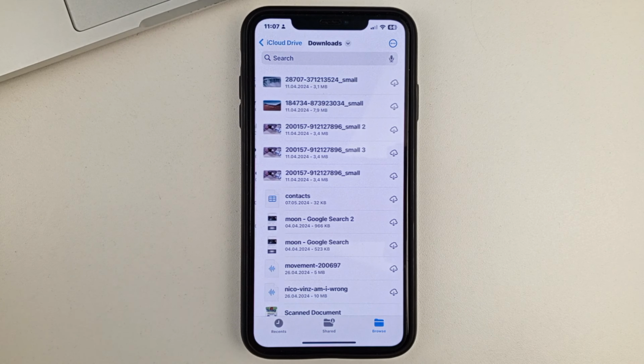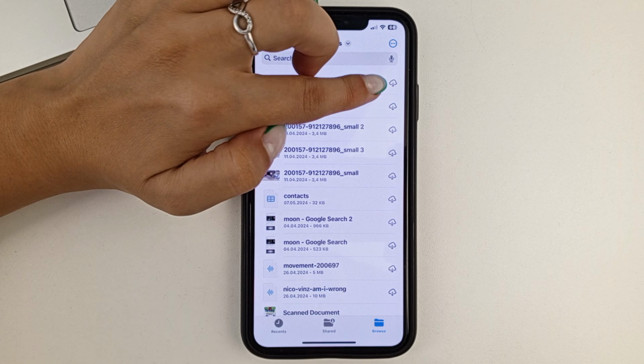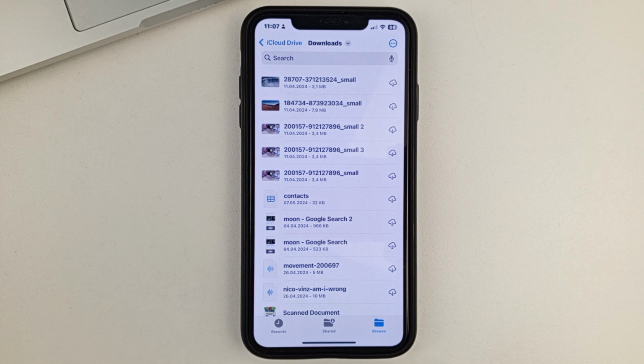Next, navigate to some files. And in order to see if your iCloud files are saved on your iPhone, you just have to look at them, because next to them, if there's this cloud sign right here, that means that you can only save them and they're not currently downloaded.